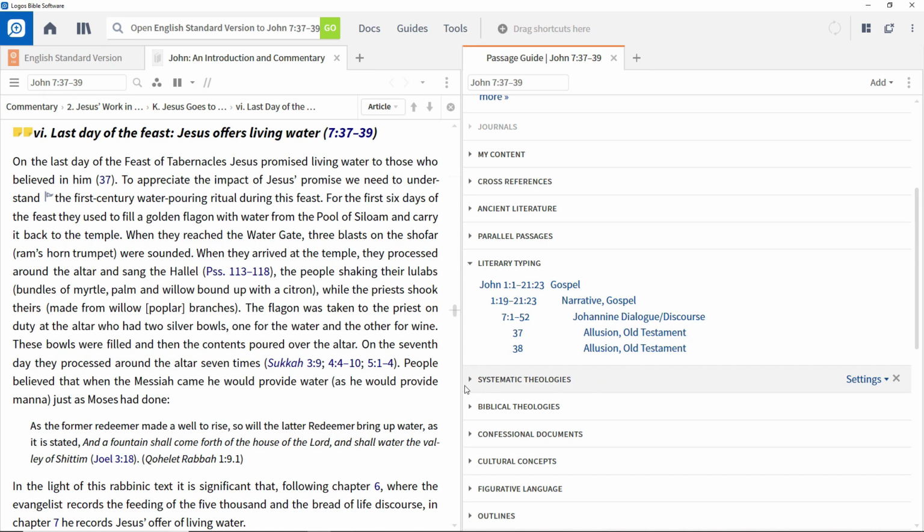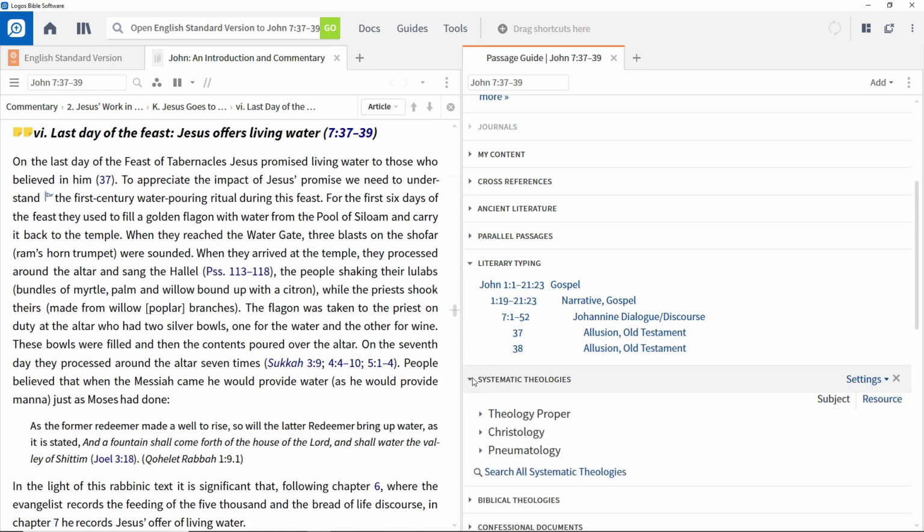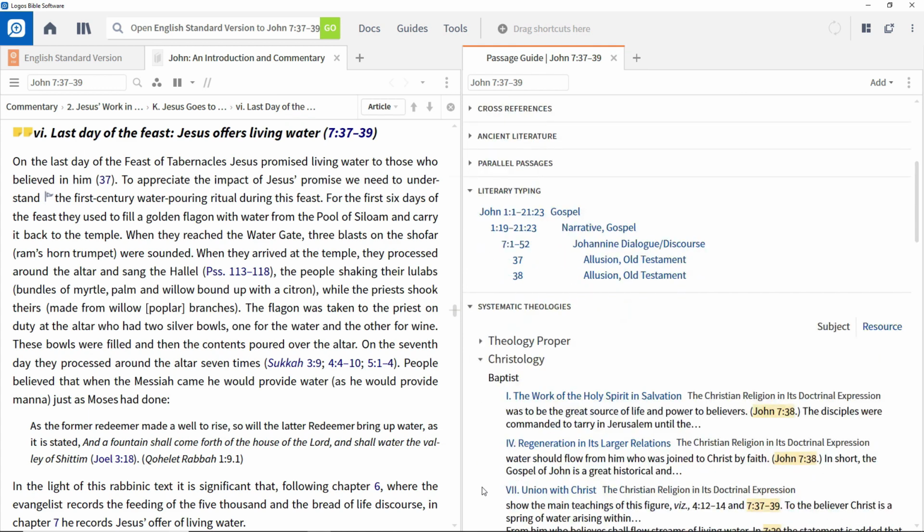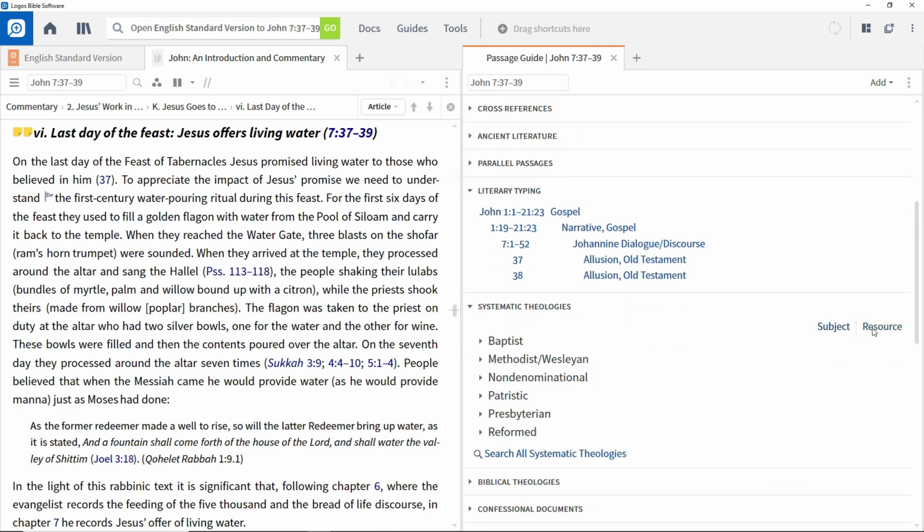The Systematic Theology section provides access to your systematic theology resources that deal with themes in this passage. Looking at Christology, for example, shows a number of resources, grouped by tradition, that engage with this passage. This can also be explored in the context of a single resource by changing the View mode to Resource.